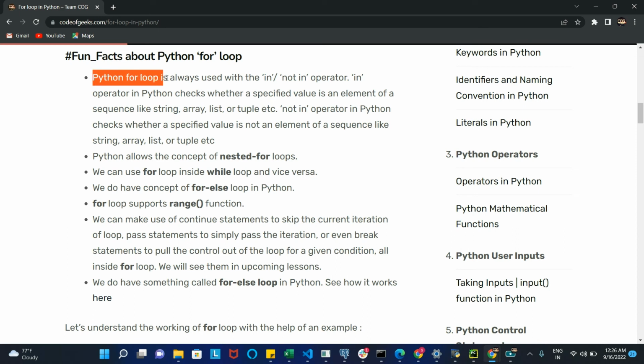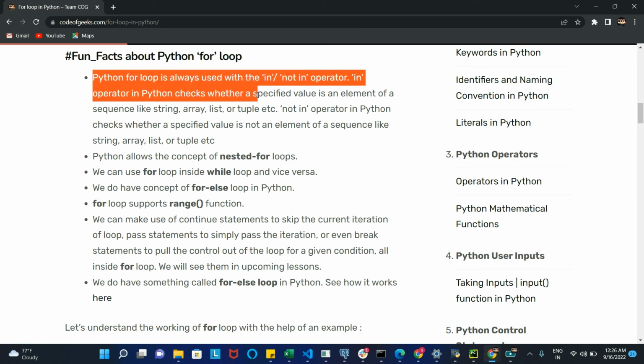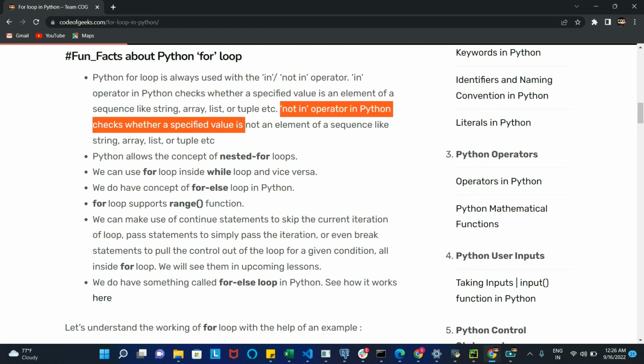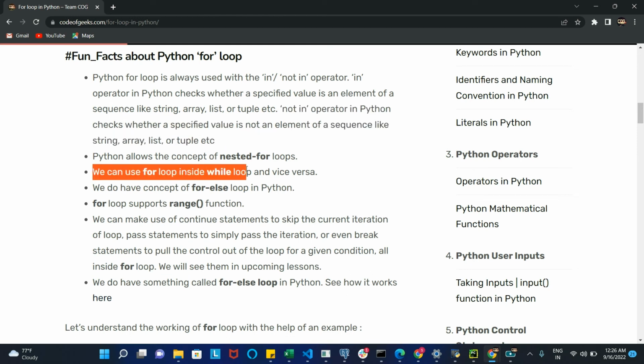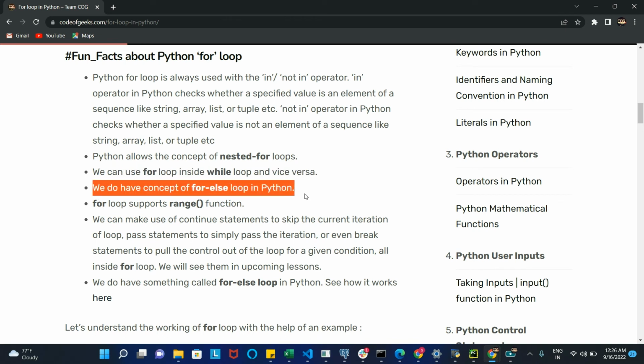So Python for loop is always used with the in or not in operator. The in operator in Python checks whether a specified value is an element of a sequence like a string, array, list, or tuple. The not in operator in Python checks whether a specified value is not an element of a sequence like a string, array, or something. Python allows the concept of nested for loops. We can use a for loop inside a while loop and vice versa. We do have the concept of for else loop. Of course, this is part of our playlist. You can check the video for the same.